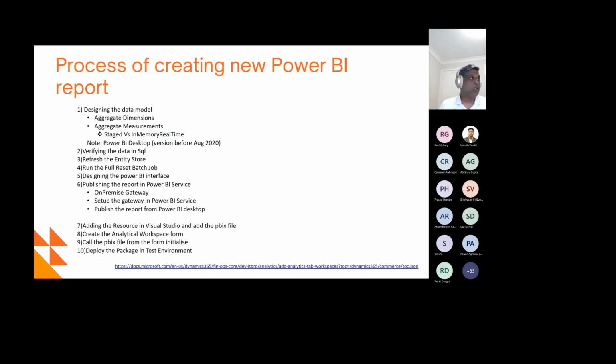Now, what are the different types of aggregate measurements we have? We have two different types of aggregate measure. One is in memory real time and another one is the staged entity store. Initially Microsoft started with the in memory real time aggregate measurement, and later on they added the staged entity store.